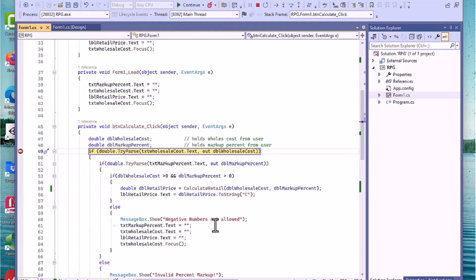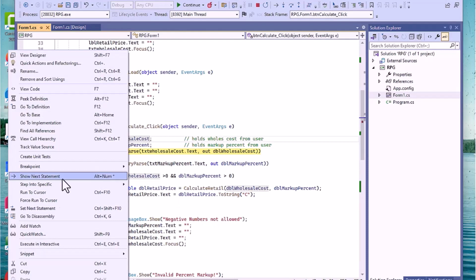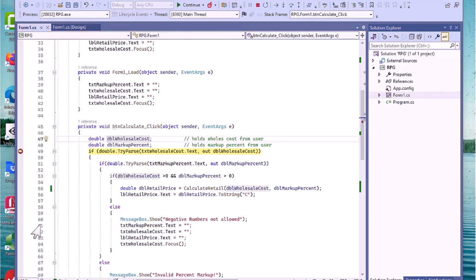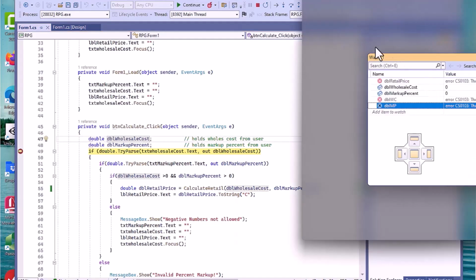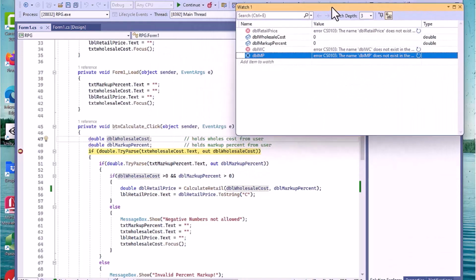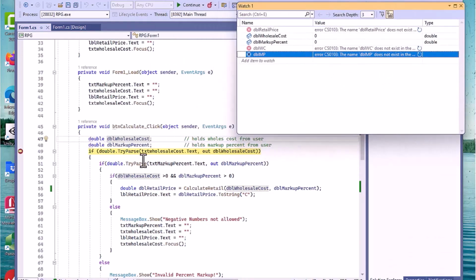Let's go ahead and do a watch list on these things. So we're going to grab our double wholesale cost and we'll add a watch to it. Now bring them down so we can actually follow them. So as you can see, our program is running. We've got a DBL retail price up here, which has not been established yet. We haven't gotten down to this point to establish it, so it's showing us an error. WC retail cost and markup percent are here because we actually did that.